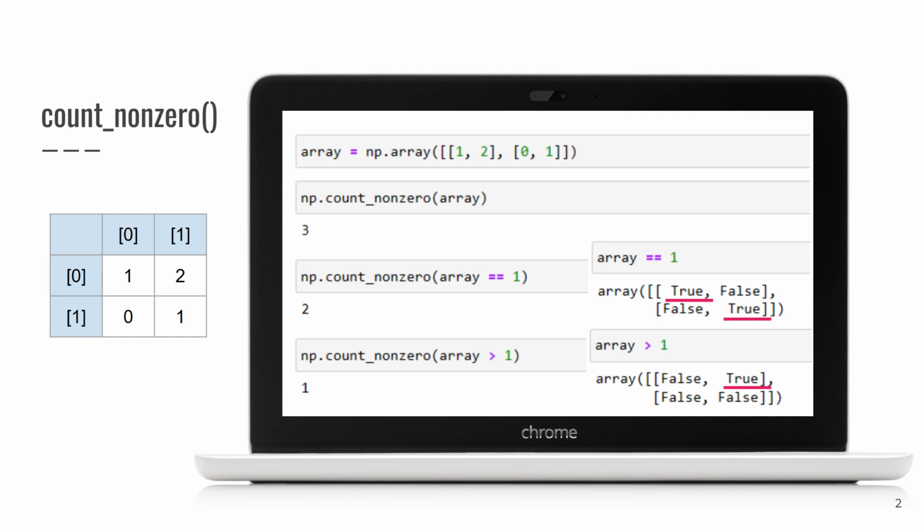First, the expression in parentheses is executed: array is equal to 1. This returns an array with 2 true values, as there are 2 elements that are equal to 1 in this array. Next, count non-zero counts how many true values there are in the result of the operation in the parentheses. The result, that's why, is 2.